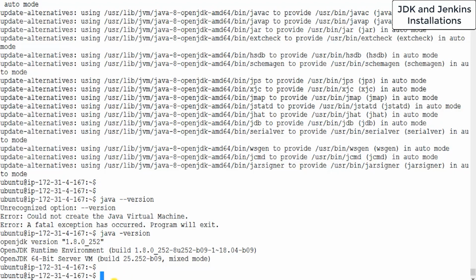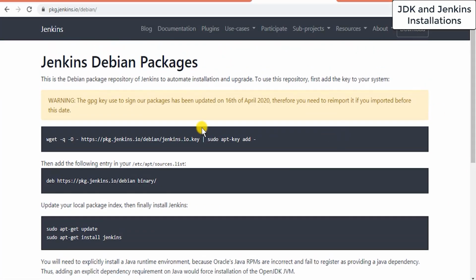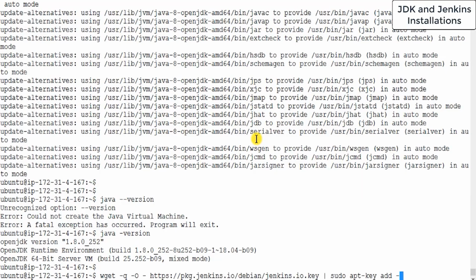Now the next thing, we have to go to this server and follow this step-by-step process. The first thing, it is giving a warning that the key used to sign our package has been updated. Okay, so therefore you need to import it before this date. That's all right. So let's add this key here. I will copy everything here because this is the official website for Jenkins, so you are good to copy these things for your Ubuntu machine. The result should give you OK if this is fine. If the output shows OK, then this command is successful.